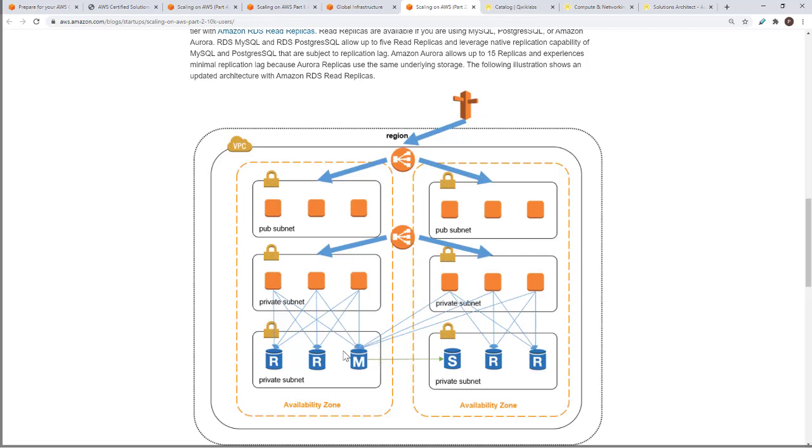And that's where the concept of read replica comes into the picture. When you talk about a read replica, the important thing to remember here is that it will be an asynchronous replication.